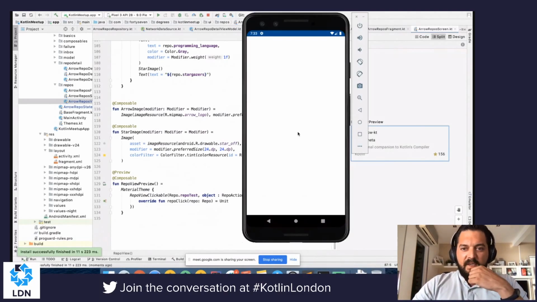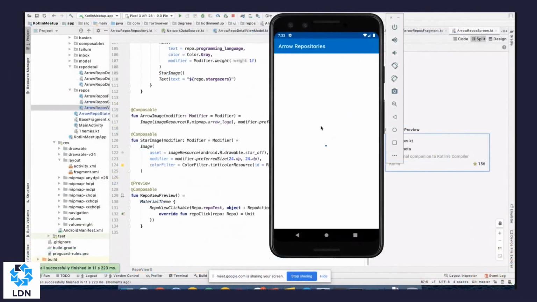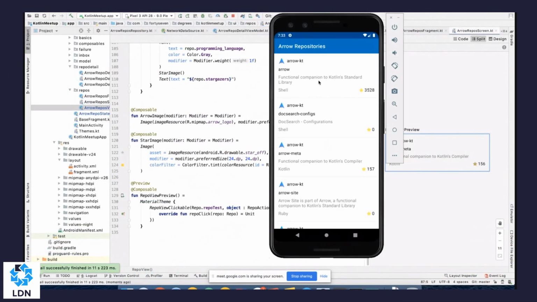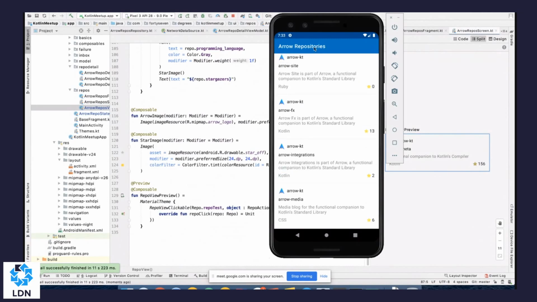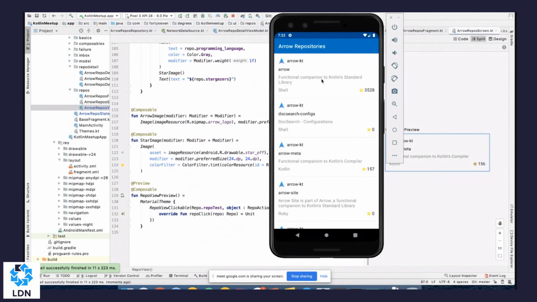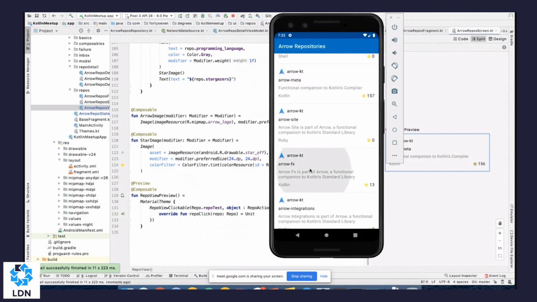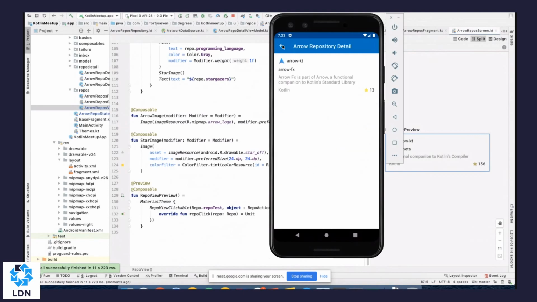Okay, we will see first the loading. Then we are fetching from the network, storing in the database, and we get the result. And whenever we click on one of the items, we can see the details. And this works, and everything works with the navigation component. And that's it.